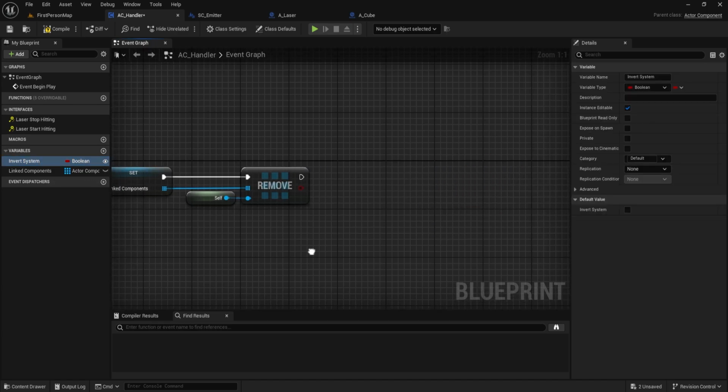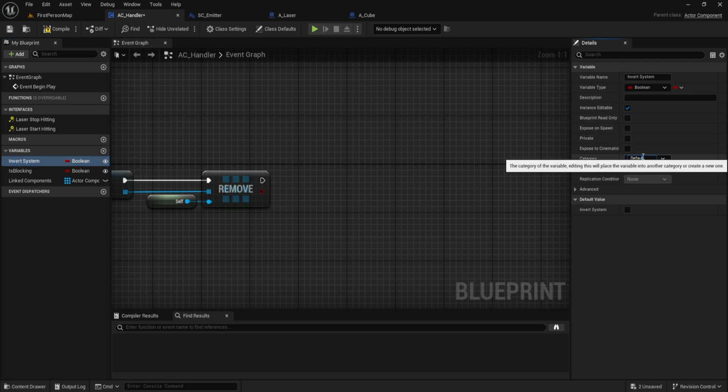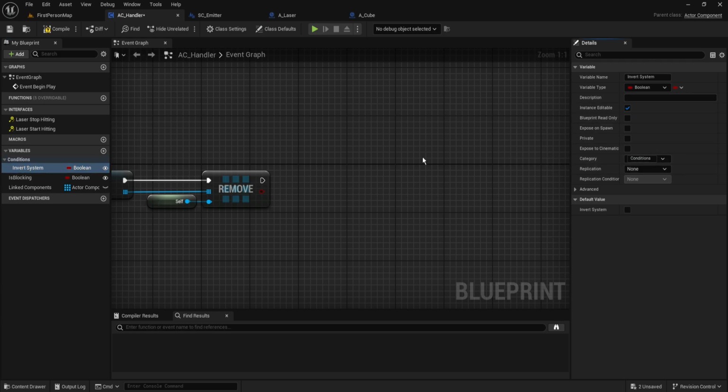One thing we do here that is very, very simple to the system, and is also a condition here that we can add, is do we want the object that this handler is on to be solid, to block the laser? So if we want it to be that, we're going to call this variable isBlocking. And we'll make it appear above here. We'll make this be a category for conditions, because that's what they're going to be for. So isBlocking and invert system. Make sure isBlocking is instance editable as well.